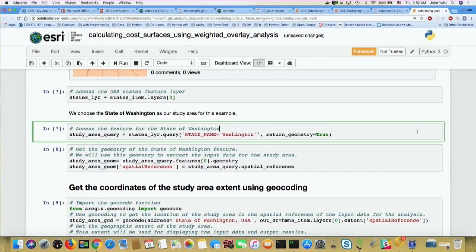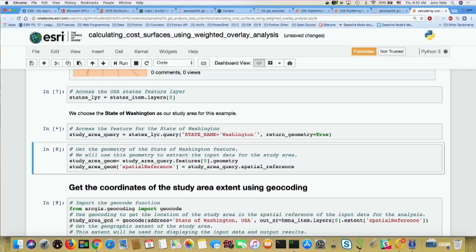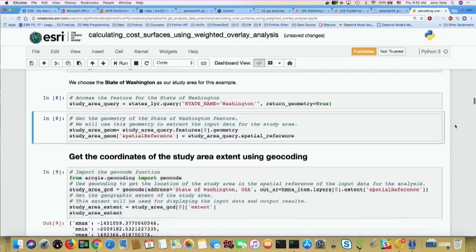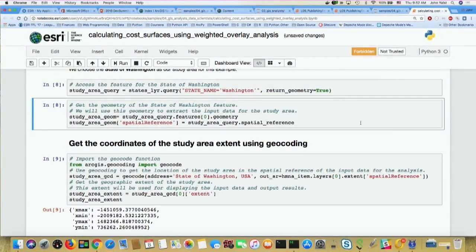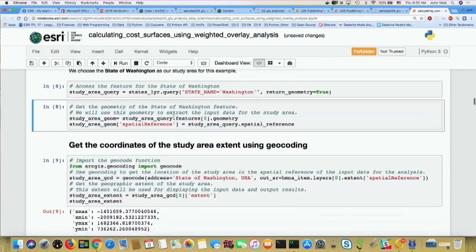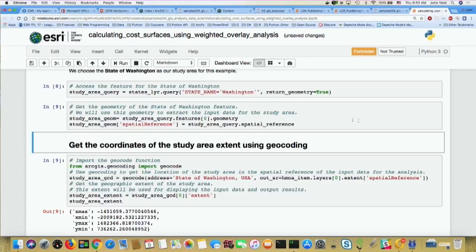I'm going to query that states layer for just the state of Washington, and I'm going to set that to a variable called study area query. That's my study area, the state of Washington. And then I'm going to grab the geometry from the output of that query through this syntax, right? Importing the features module from the API and grabbing the geometry that way, and then getting the spatial reference and setting that for my study area geometry.